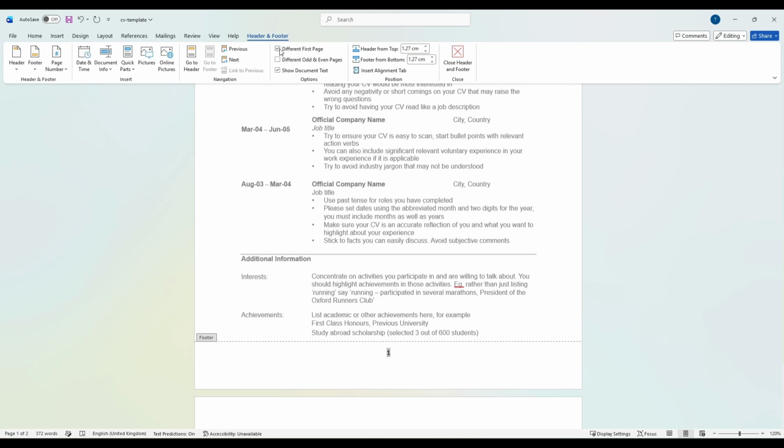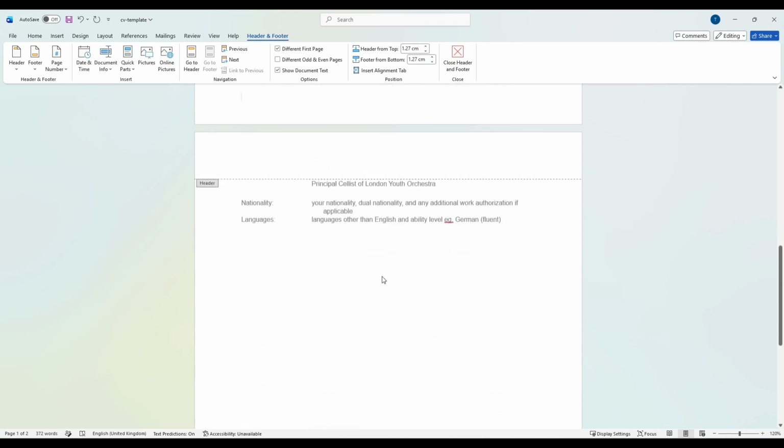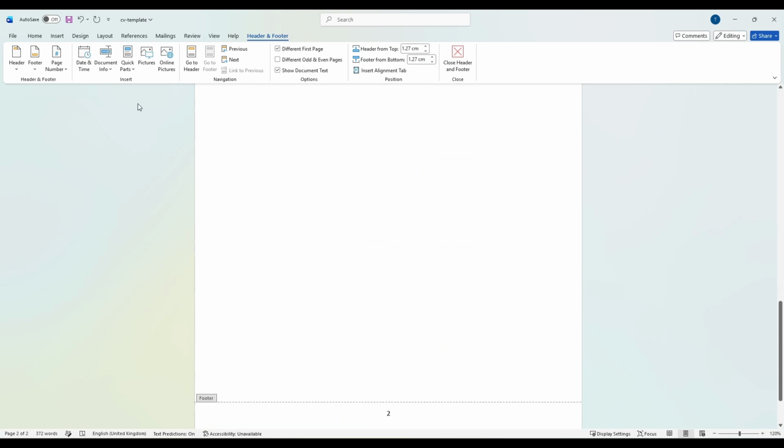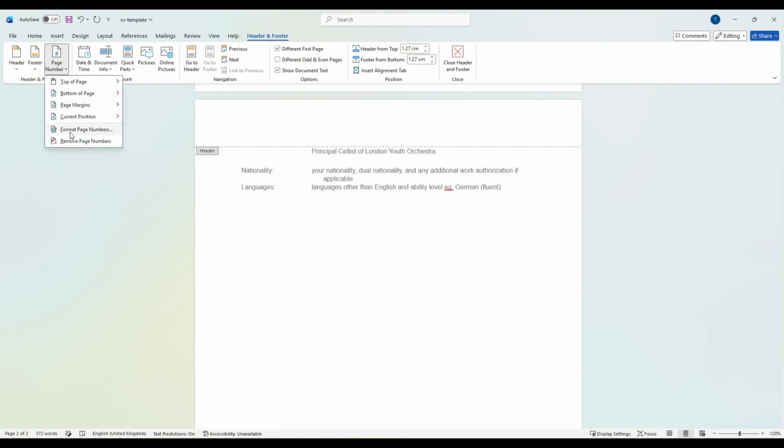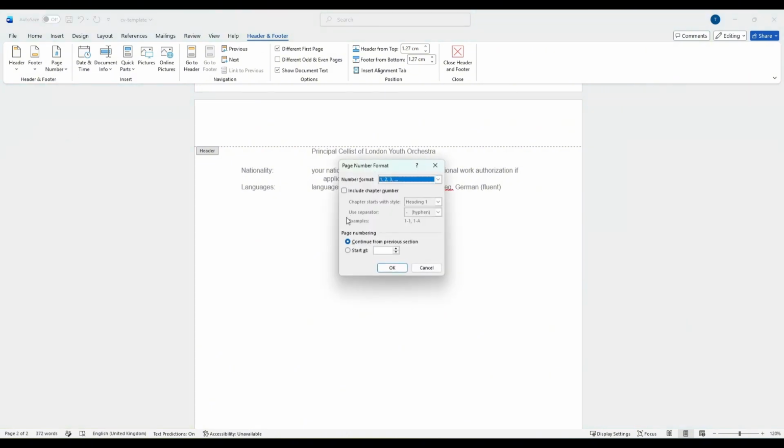One important thing to know: if you want page numbers to start at a specific number, click Page Number, Format Page Numbers. In the pop-up window, choose Start At and type the number you want.